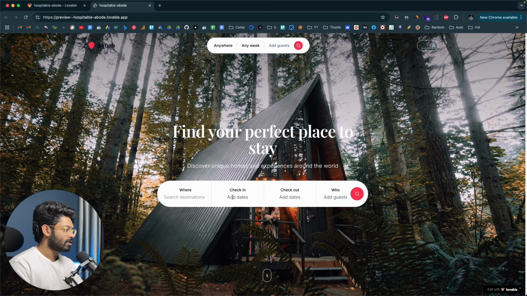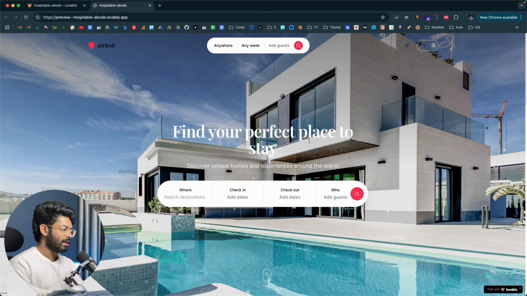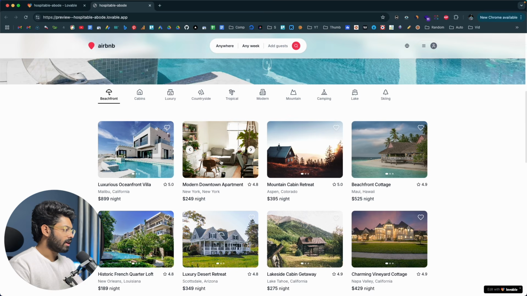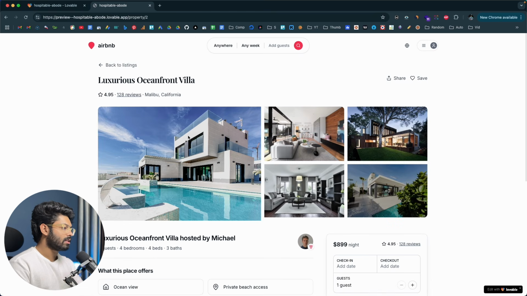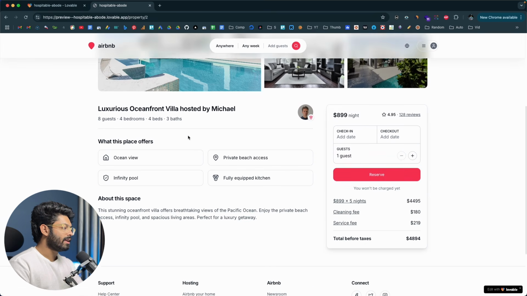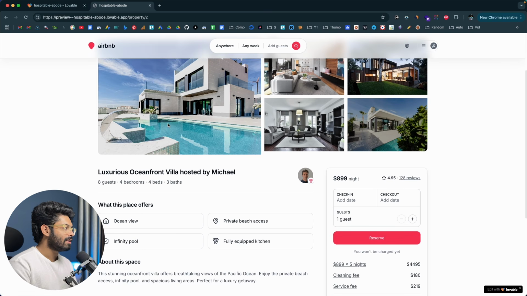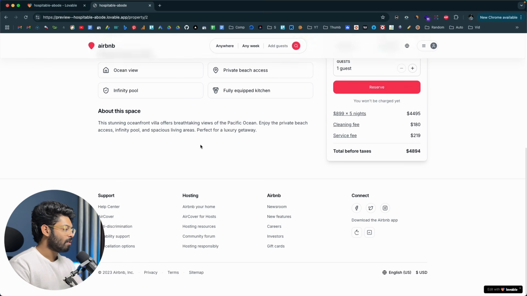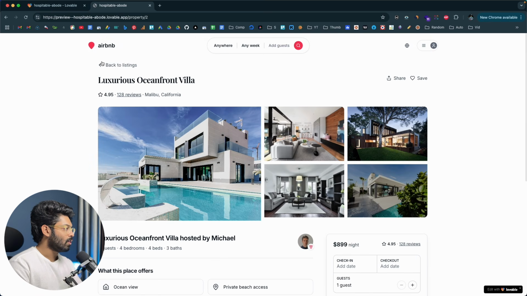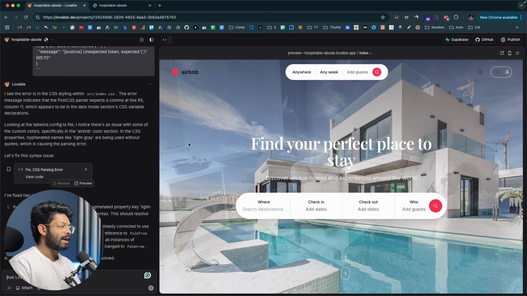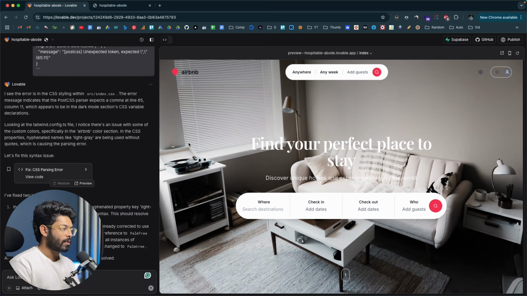And here we have all these options to search for. I mean, that's not working. Okay. And if I click on, let's say, any one of these properties. Are you kidding me, bro? Seriously, with just one single prompt, Lovable has actually gone ahead and implemented a full-blown UI of Airbnb. So here we have this form, individual property details and all that. Wow.